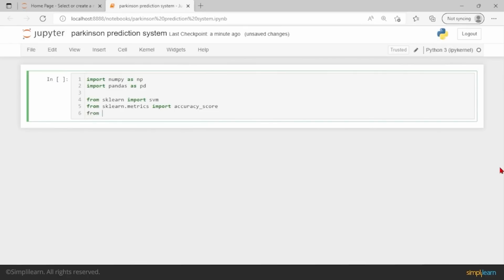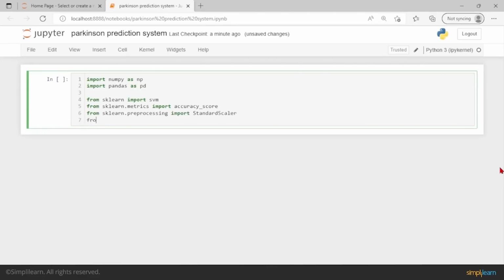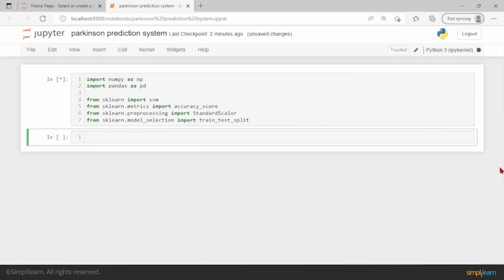After that, from sklearn.preprocessing import StandardScaler, then from sklearn.model_selection import train_test_split, then press enter. So NumPy is a Python library used for working with arrays.